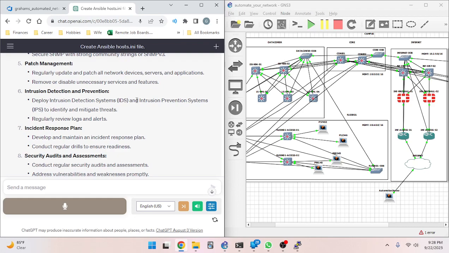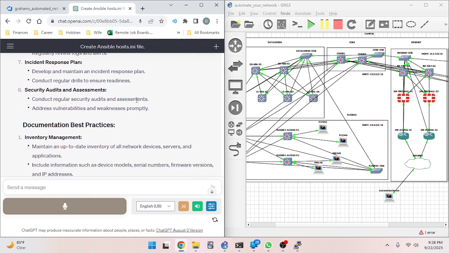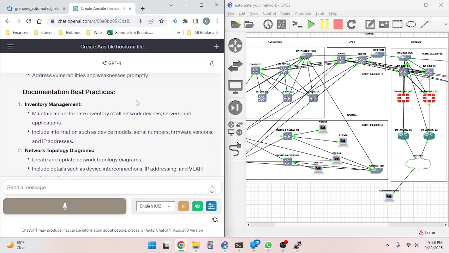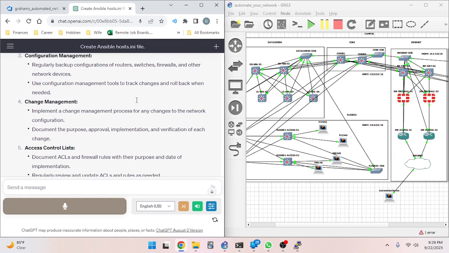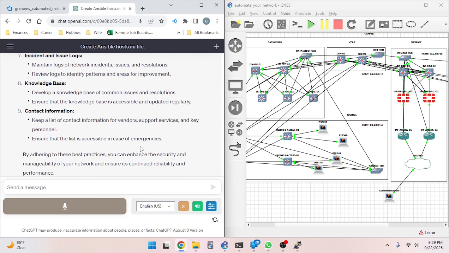Incident response plan. Develop and maintain an incident response plan. Conduct regular drills to ensure readiness. Security audits and assessments. Conduct regular security audits and assessments. Address vulnerabilities and weaknesses promptly. Documentation best practices. Inventory management. Maintain an up-to-date inventory of all network devices, servers, and applications. Include information such as device models, serial numbers, firmware versions, and IP addresses.